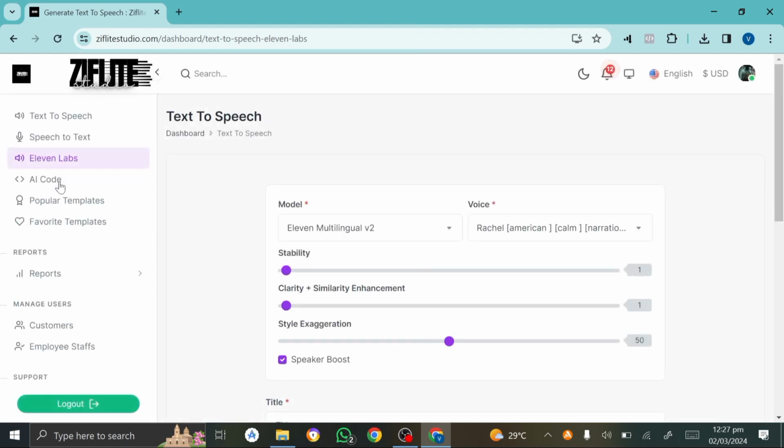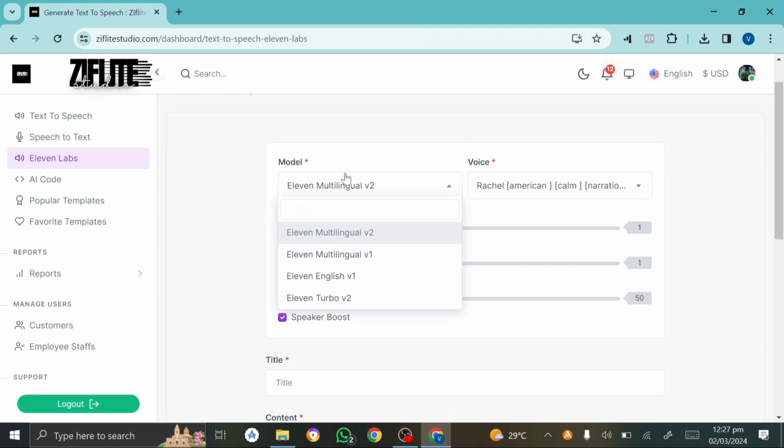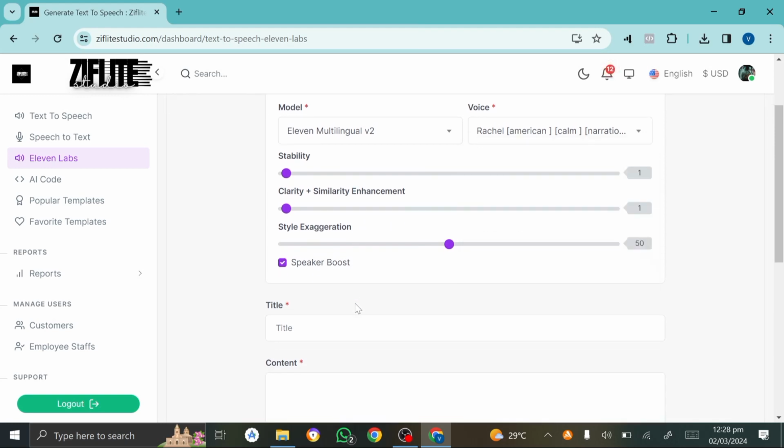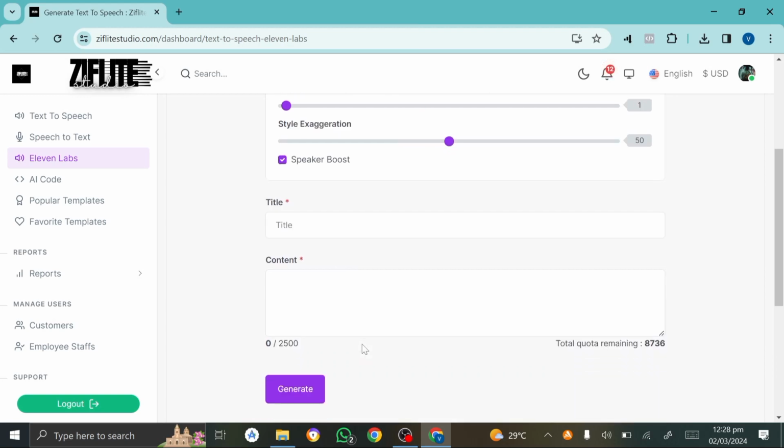It's mind-blowing. You could actually edit how you want your model and your voice to come out. You could adjust the stability, the clarity enhancer, the style exaggeration, and lots more. You could boost the speaker boost. You can do a lot of things with this. The idea is just for you to learn this money making skill.